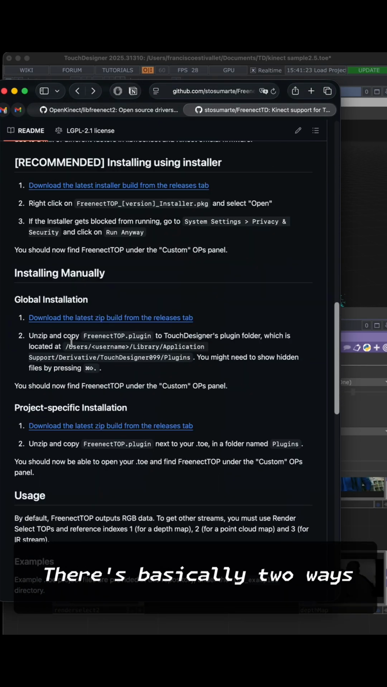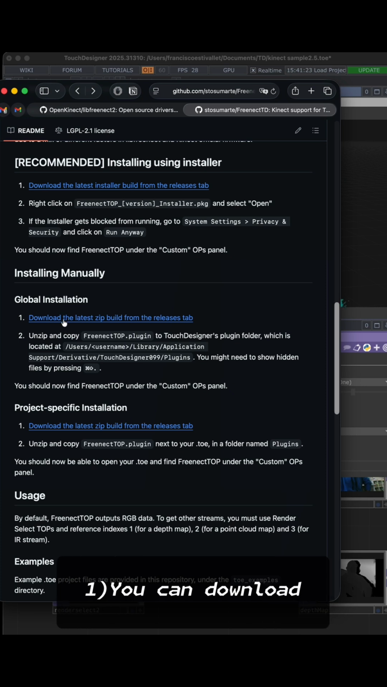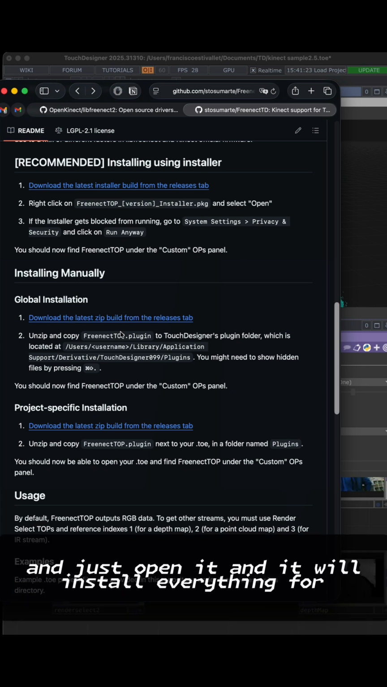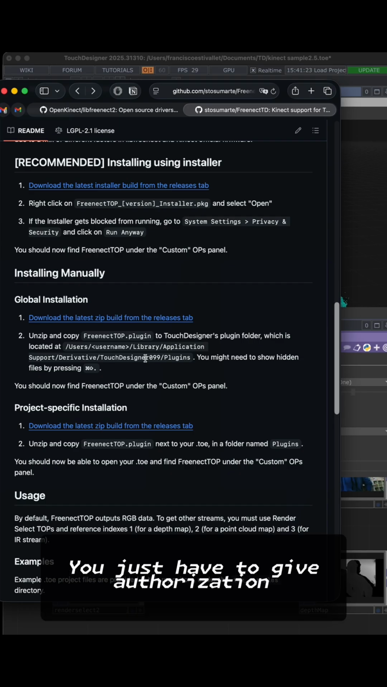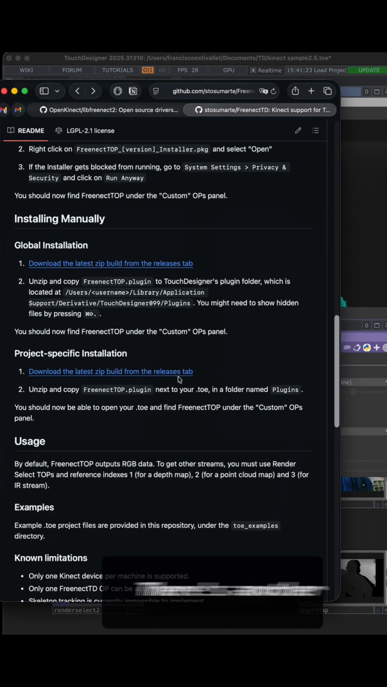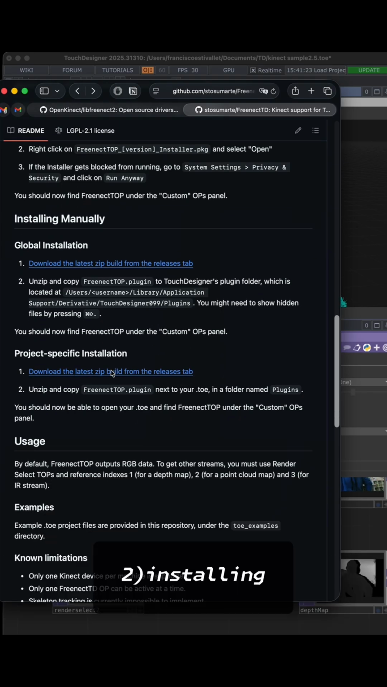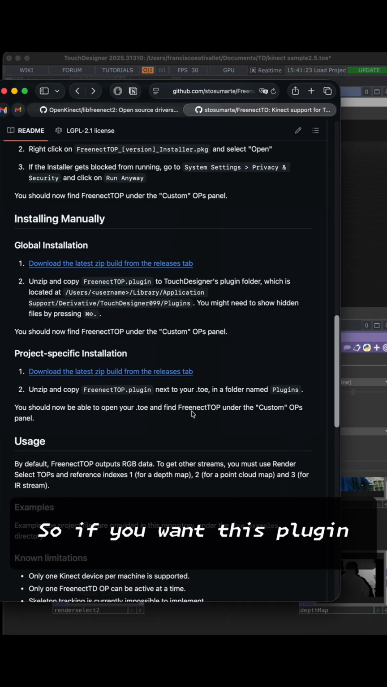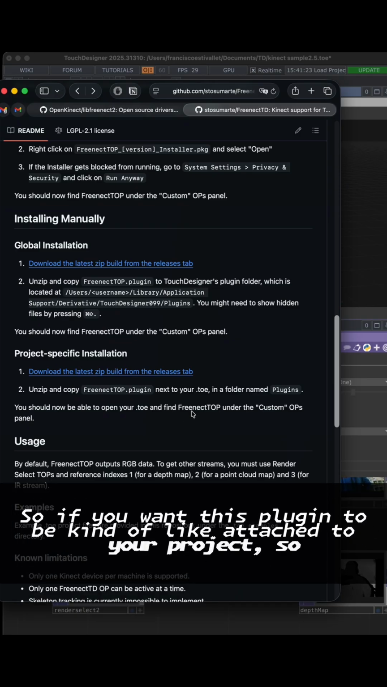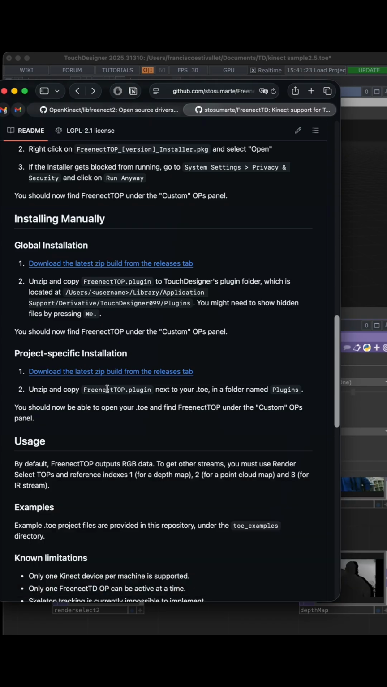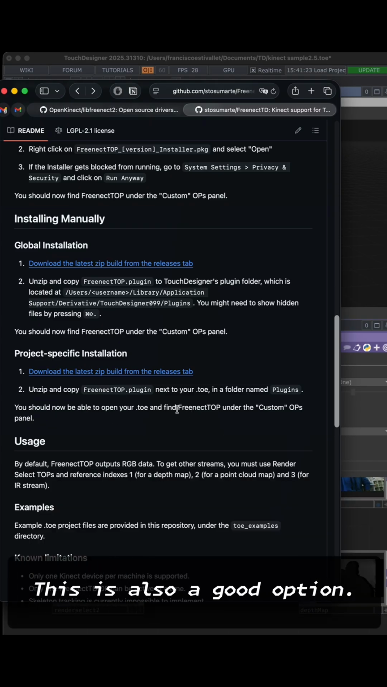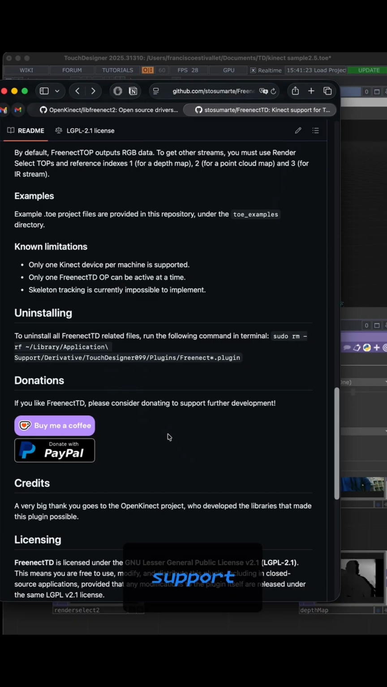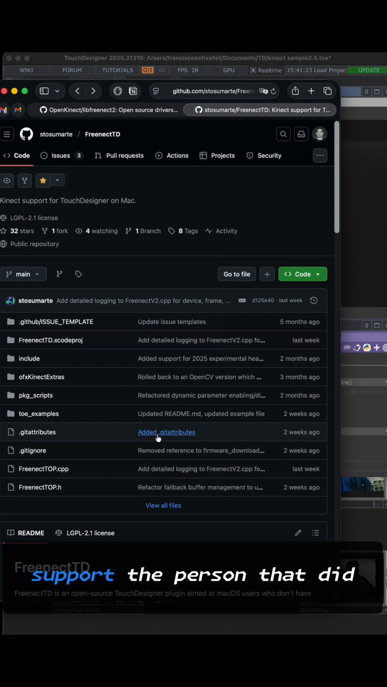There are basically two ways to install. You can download this spec and just open it and it will install everything for you; you just have to give authorization for it. There's another way, which is installing next to your project file. If you want this plugin to be attached to your project, so that when you move the project it also works, this is also a good option. There are some instructions here, and you can support the person that did this plugin.